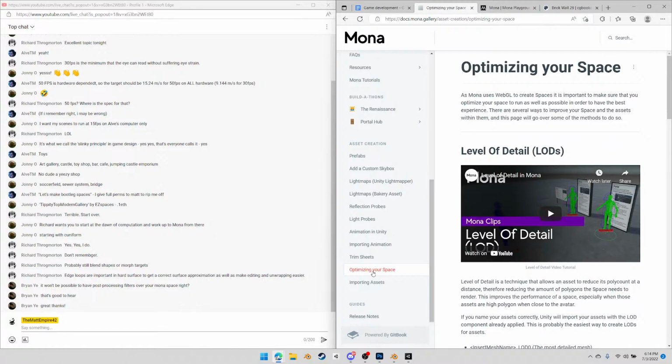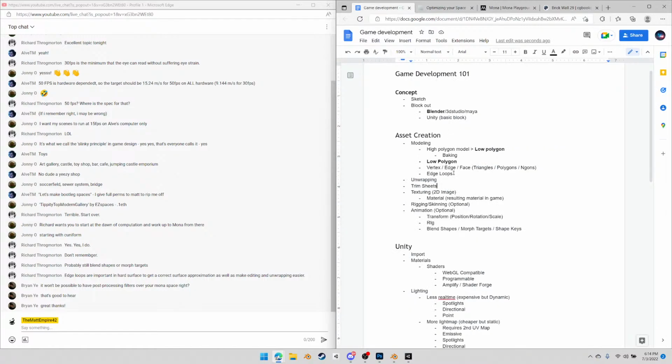Other things you can use in optimizing your space is level of detail. So let's put that in there as well. Where would we put this? Probably down the bottom.